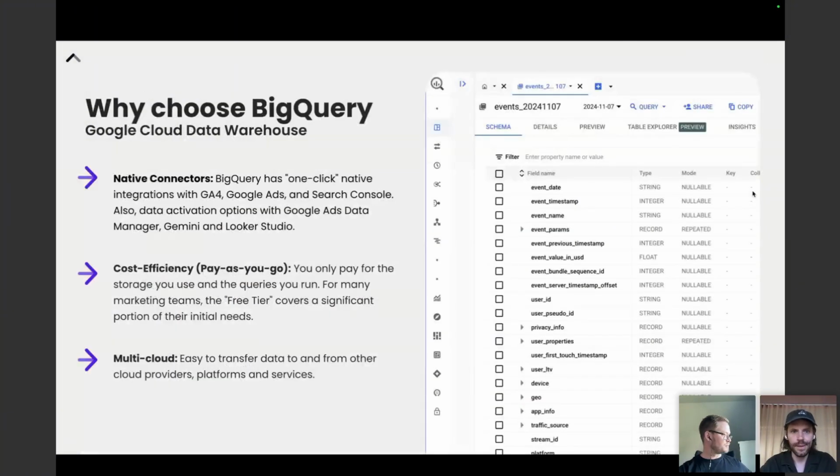And why BigQuery, you might ask? BigQuery is the data warehouse in Google Cloud, and it's very easy to work with when you use other Google services, such as it connects very well with GA4, Google Ads, Search Console, Gemini, Looker Studio, and so on. It's a pay-as-you-go service, so you only pay for what you use. So the queries you run and the data you store. So there is no fixed fee per month. So it's a very low bar to get started.